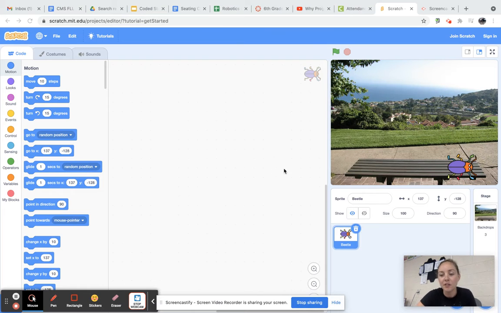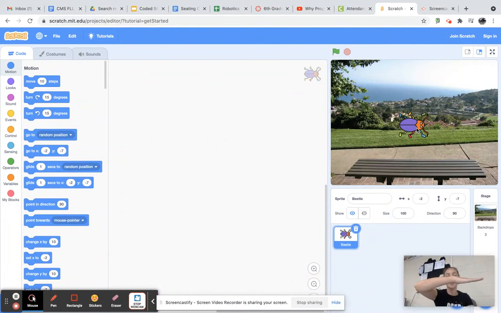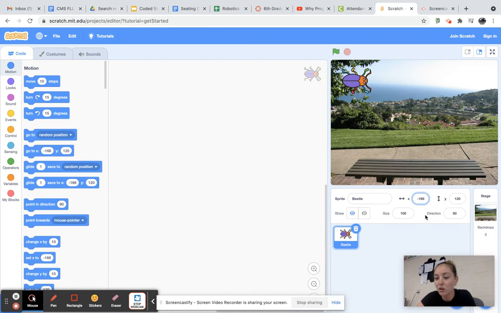The first thing you need to know is that this entire screen has locations based on X and Y coordinates, just like you learn in math class. So we have an X axis and a Y axis. And around the entire screen, there are different coordinates. So if I move my Sprite here, I can see that the X coordinate is negative 166 and the Y coordinate is 120. So I'm going to say that I want to start my Sprite right here at negative 133 and negative 127.